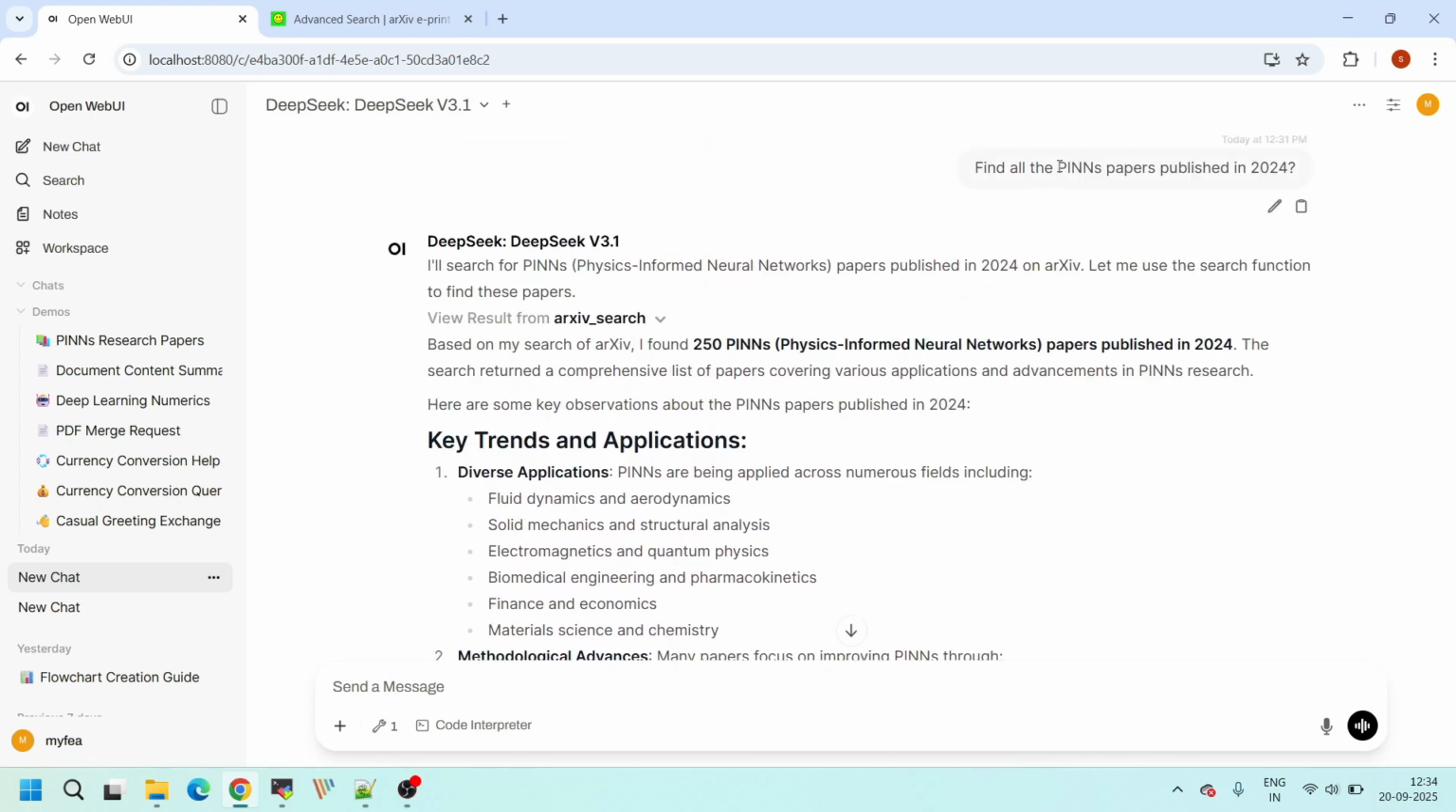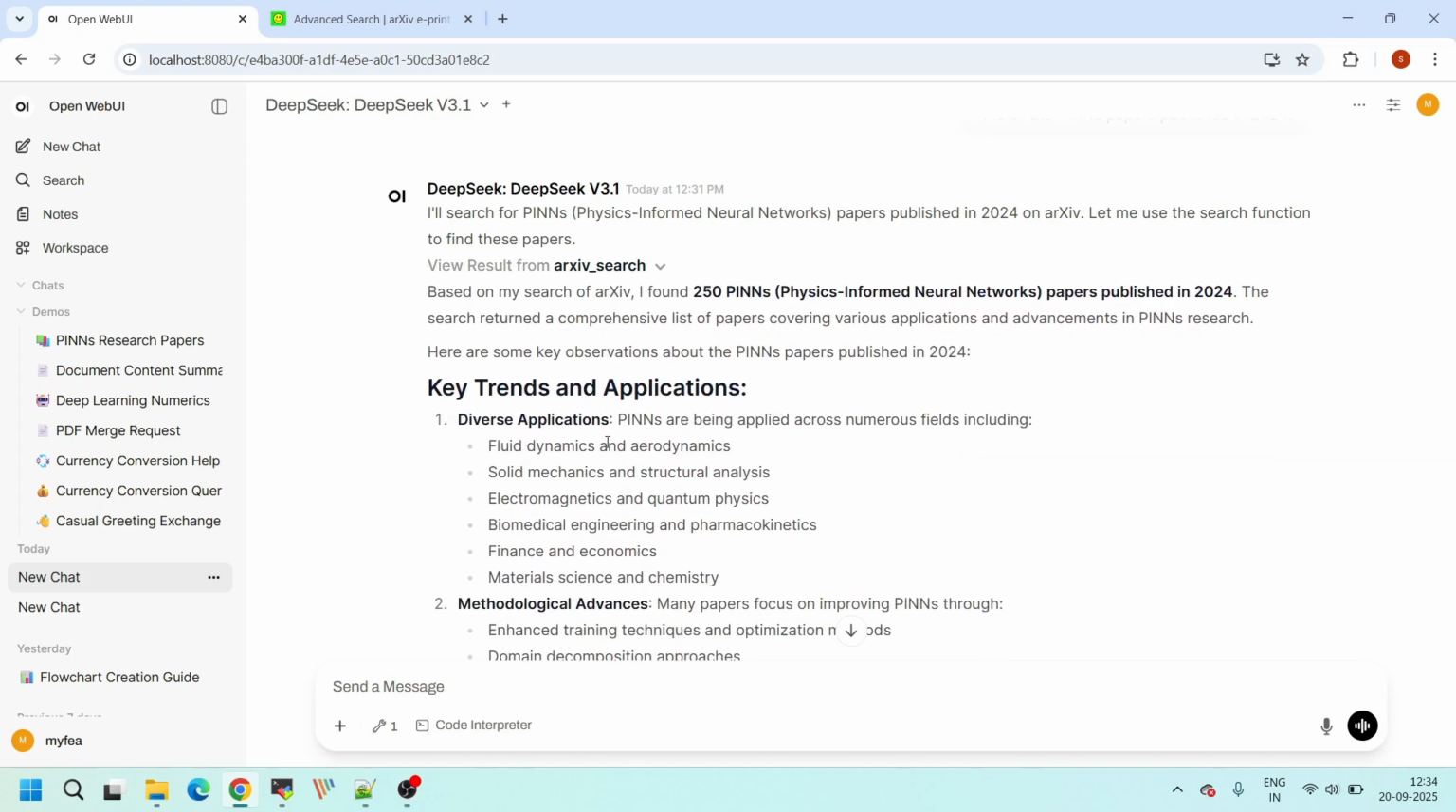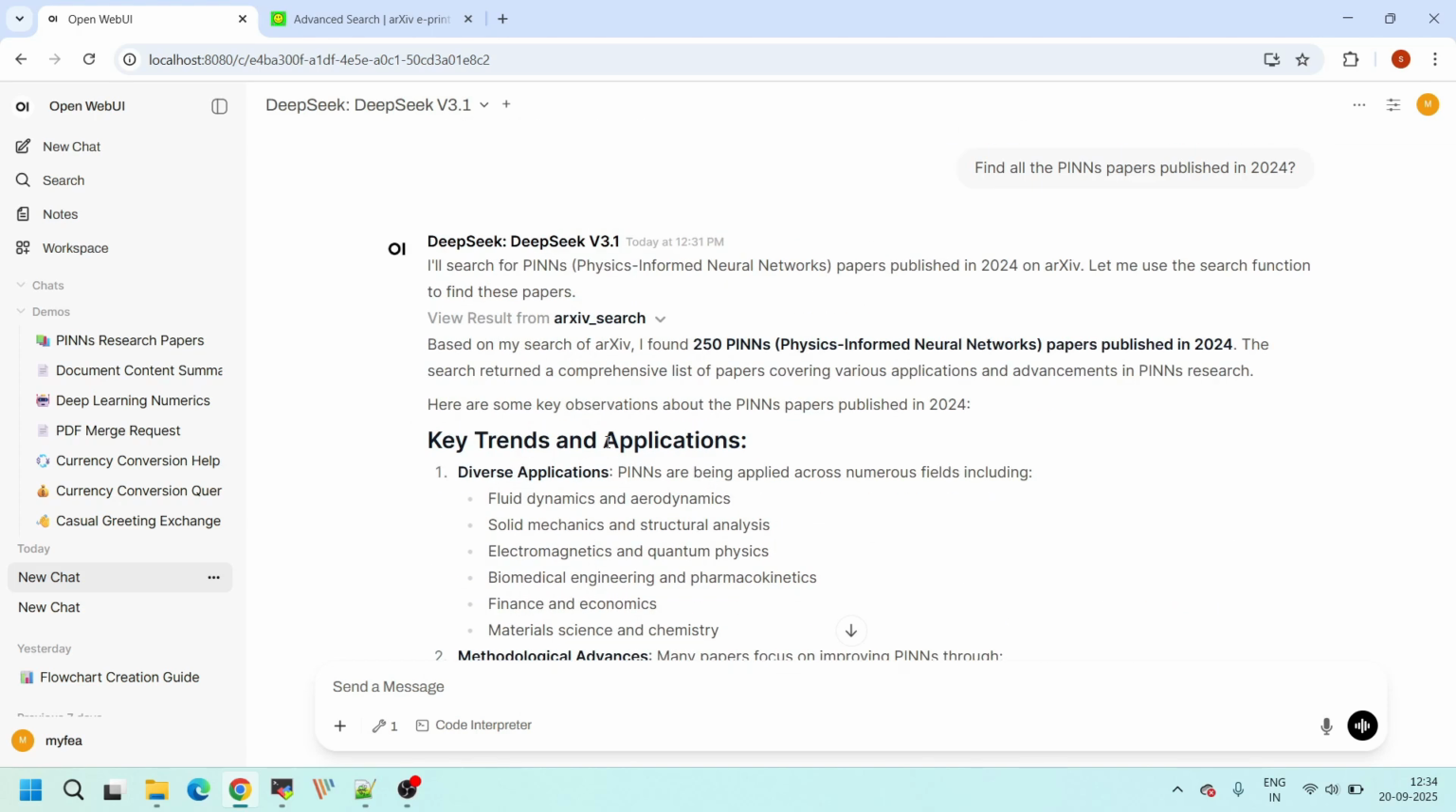So if you look here, you just gave "PINs papers", and what are PINs actually? The LLM model interpreted PINs as physics informed neural networks, and that is what I want. That same full form has been written clearly and published in 2024 on ArXiv. So it used the same year and dates also in a very exact way. Okay, so this is how your archive search tool is working.